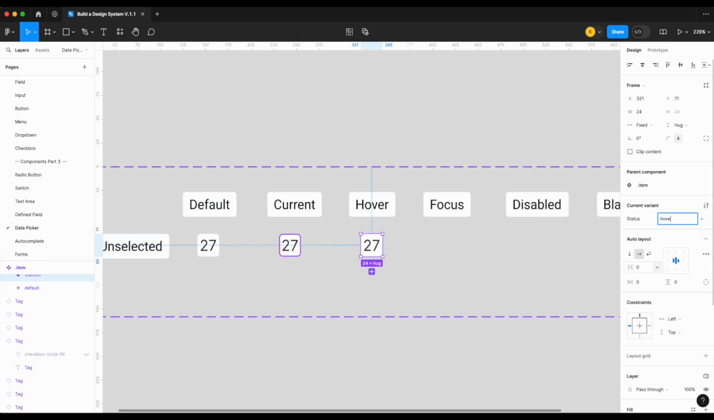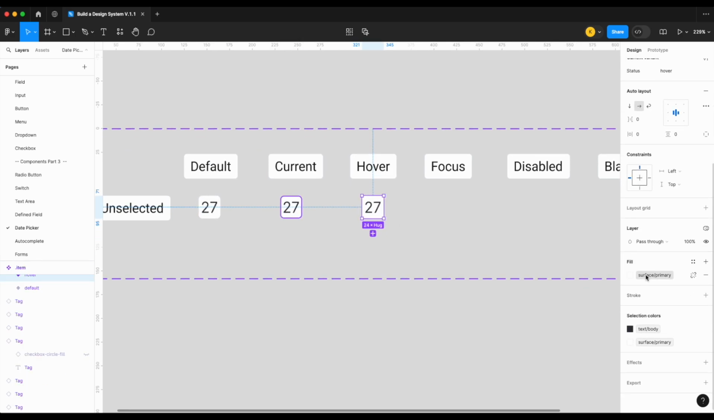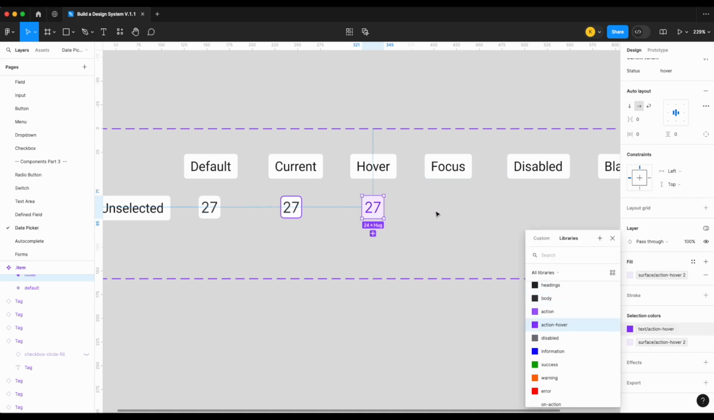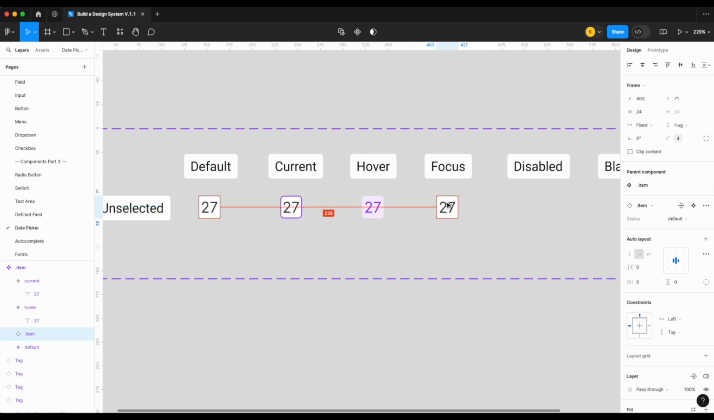Let's then go with our hover. So with our hover, let's go ahead and change this from a surface primary to a surface action hover 2, and the text body to the text action hover. Let's then look at a focus.